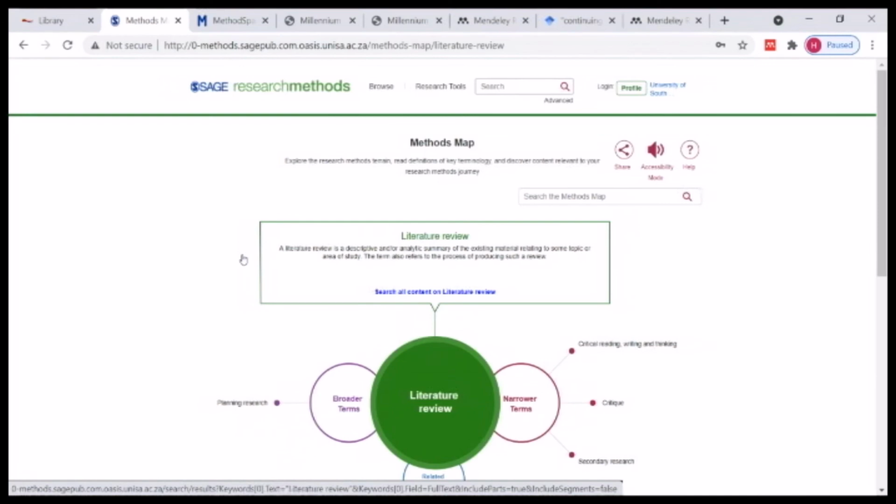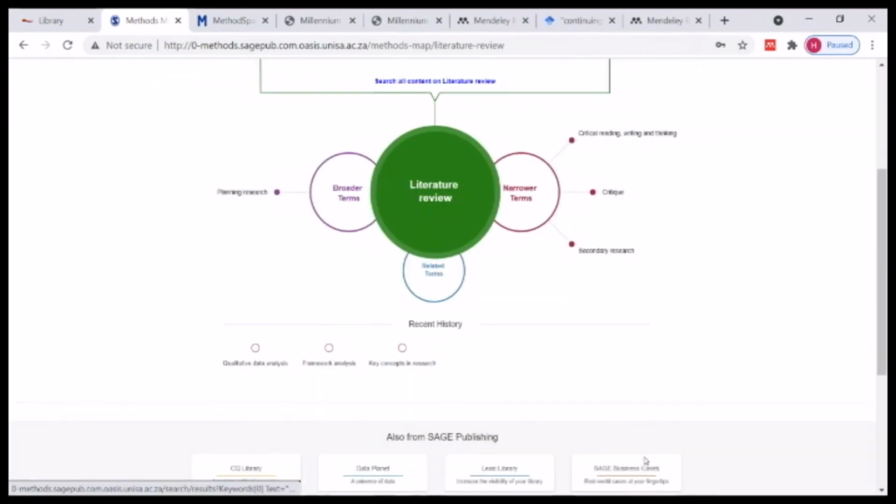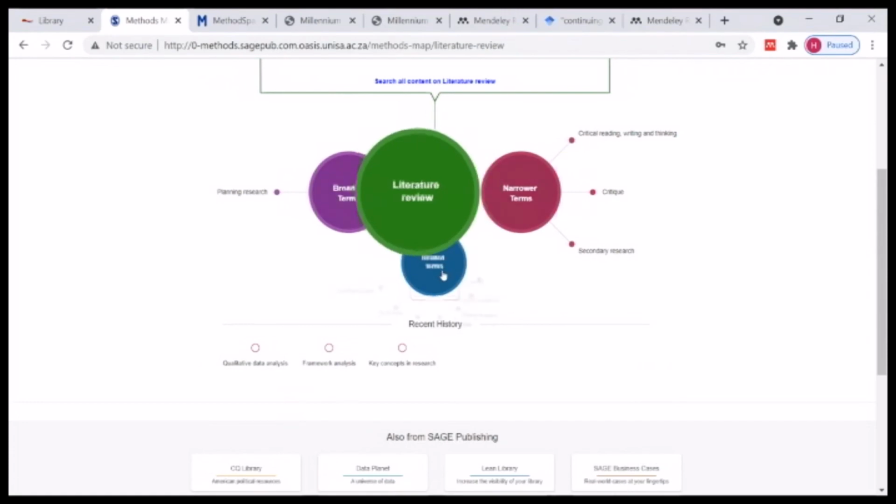So it will say to you, you now want to undergo a literature review. What must you involve in your discussion on the literature review? Literature review is composed of critical reading, writing and thinking, and critique, secondary research. And if you want to know which are the related terms to literature review, you can just click on here.